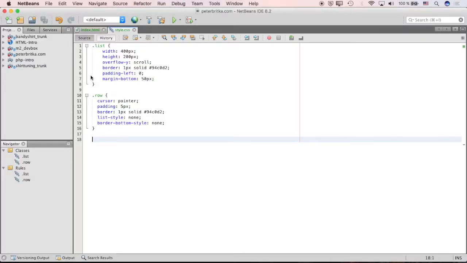Then we have some CSS rules for each row. There is nothing special, we only change the type of the cursor, set padding and list style so there is no bullet in front of each row, and each row has also a slight blue border.